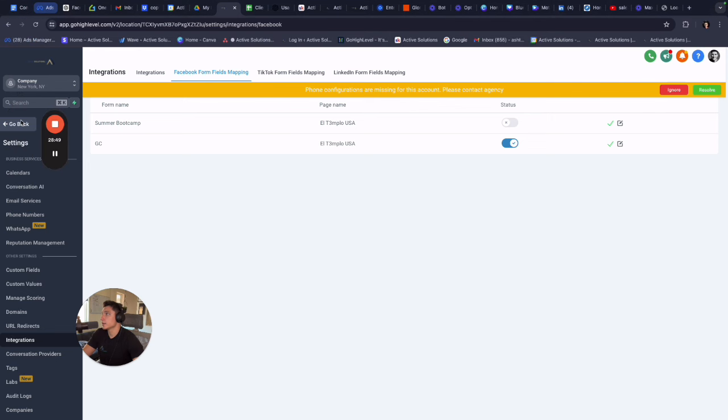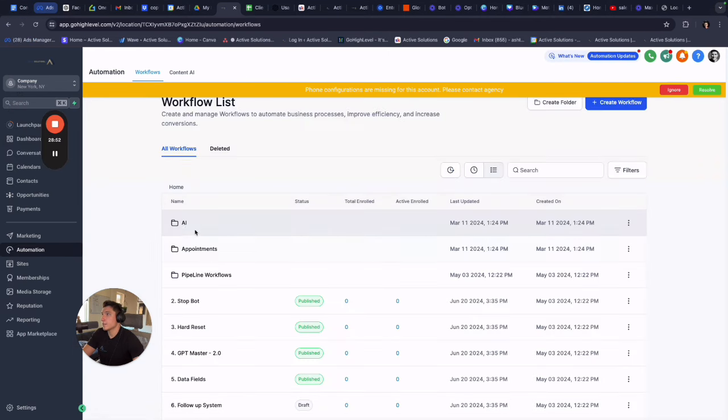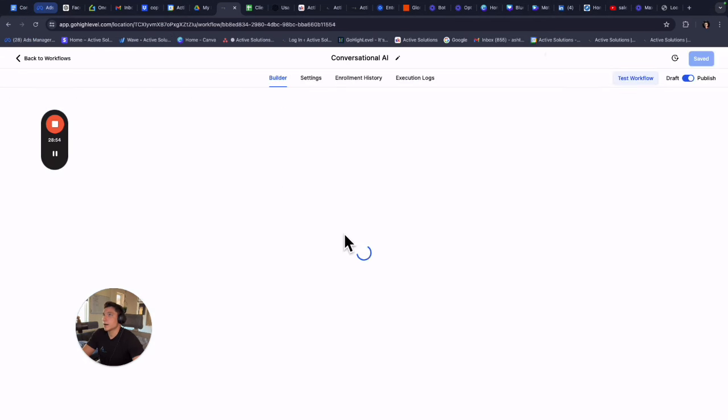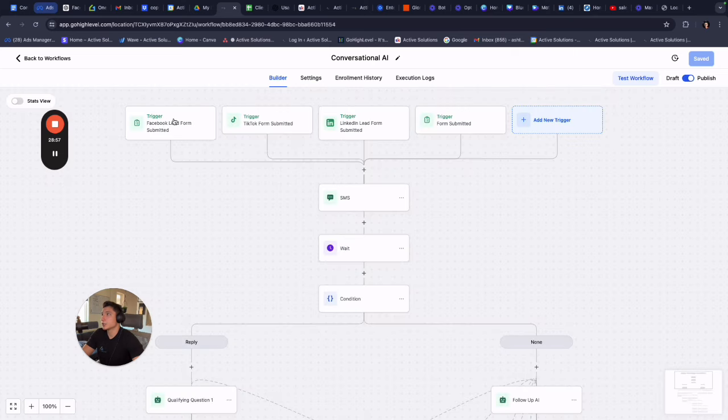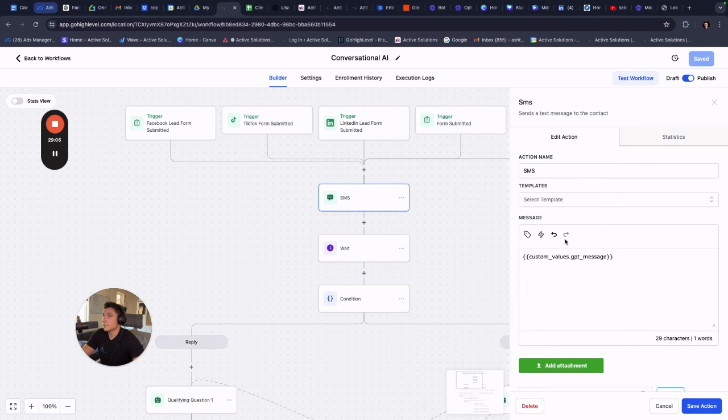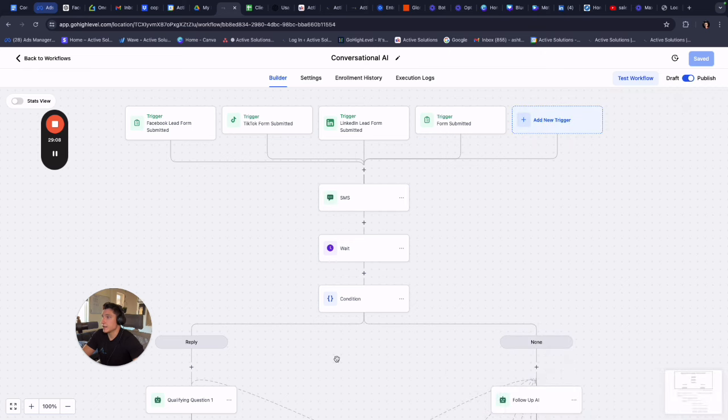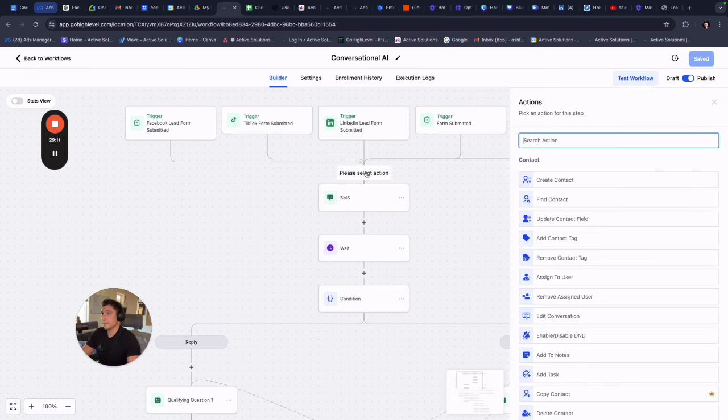So what we're going to do is go back, and we're going to go to automations. You're going to go to AI, and we have our conversational AI workflow. And we're going to make sure that our trigger here is Facebook lead form submitted. And what that's going to do is right when a lead is generated, it's going to pull them in here automatically, send that first text message out, and then your AI assistant is going to take over from there.